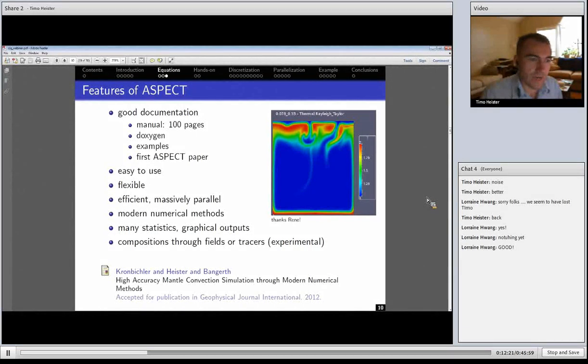As I already said, we need to be flexible, and I think we are. Also, about efficiency and parallel scalability, I will talk later on. I will also highlight a few modern numerical methods that we're using. And I will also try to show you that there are many statistics that we are outputting. We have support for many different graphical output formats. You can use many different tools to visualize your results and so on. And what we are working on right now, with the help of some others, is compositional fields. You can do this through fields or through tracers. This is still a bit experimental, but there's some good progress there. So that's about the features.